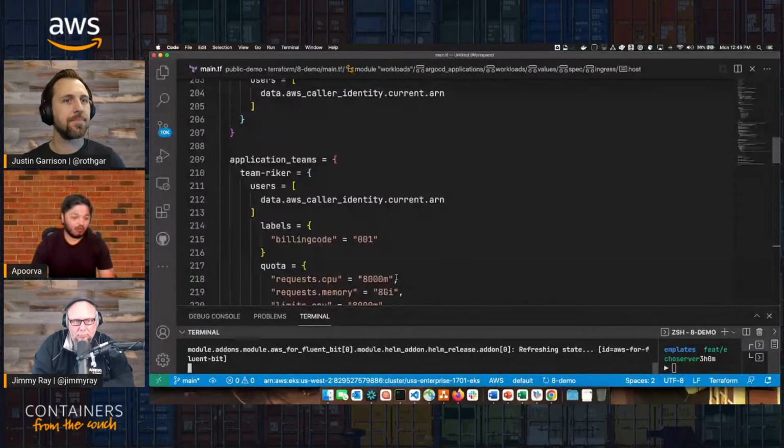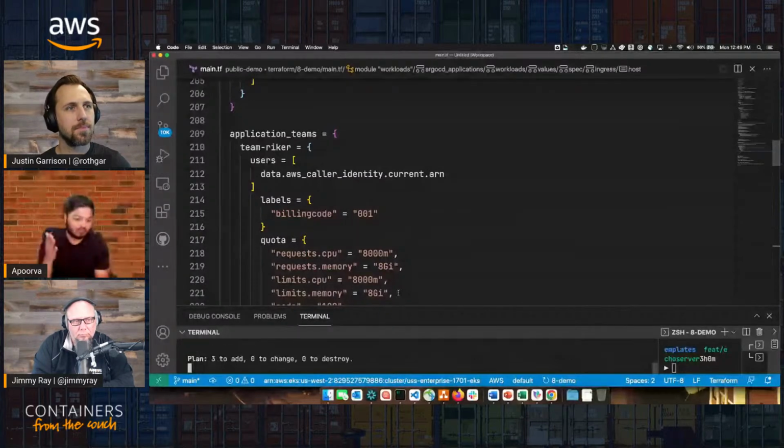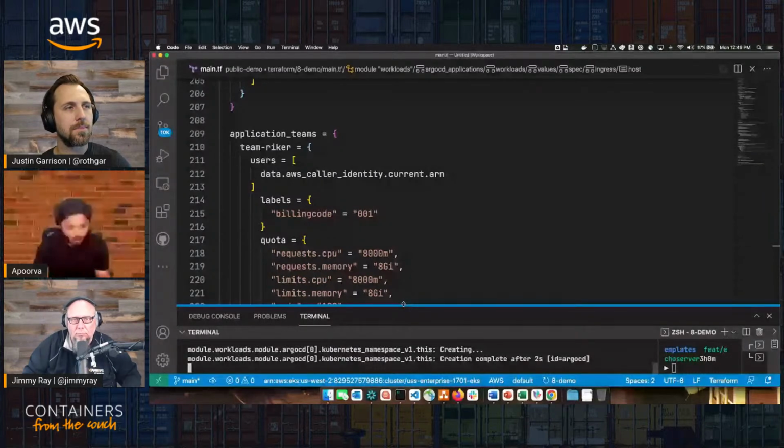If you just want to have, for example, your app teams interface with Git and nothing else, that's totally fine. That's your operational model. We just provide a way for you to be able to, if you want to give access, here's how you can do it.